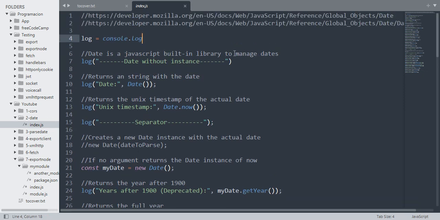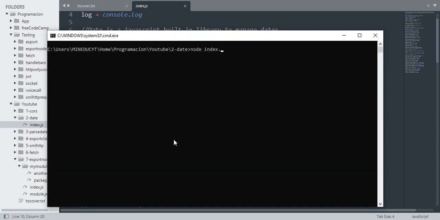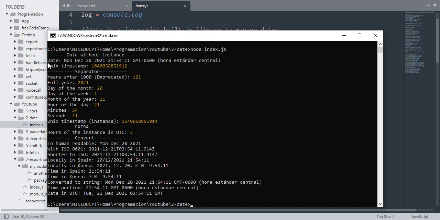First, Date is a JavaScript built-in library to manage dates. If we run the Date keyword with the first letter capitalized, it will just return a string with the date, right? So let's test it out. In Node.js, as you can see, the first one, Date, is a string of the date.